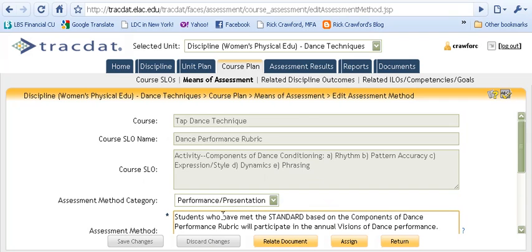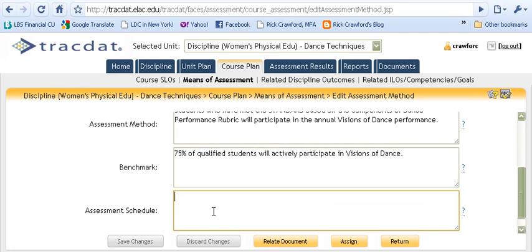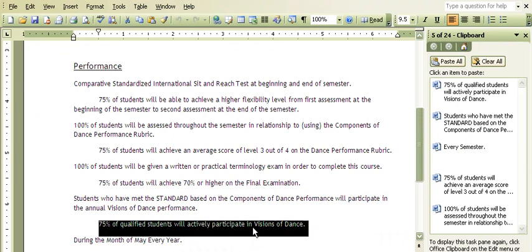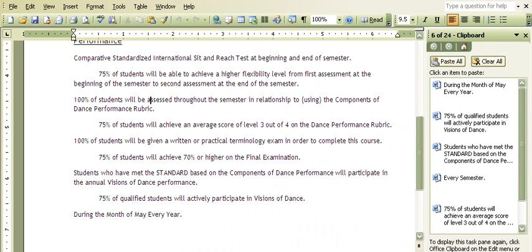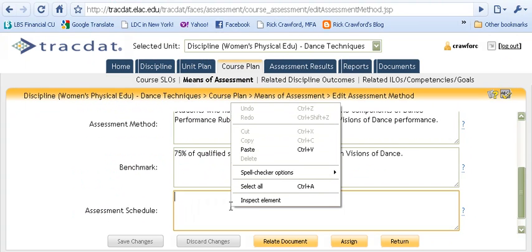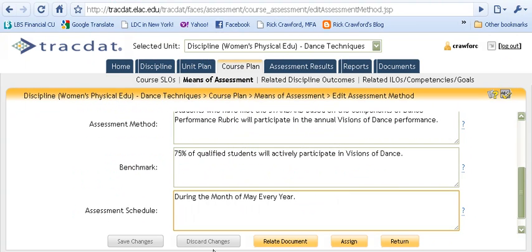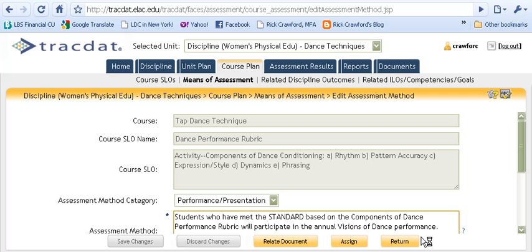43 seconds. I'm not going to finish again. This assessment schedule for Visions of Dance is going to be done once during the month of May every year. Save the changes and return.